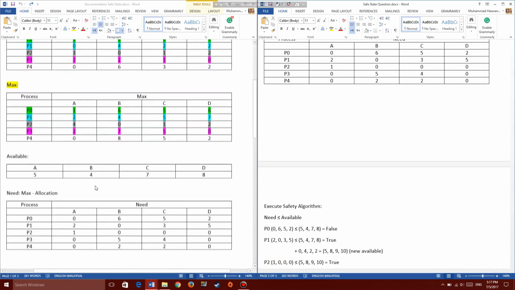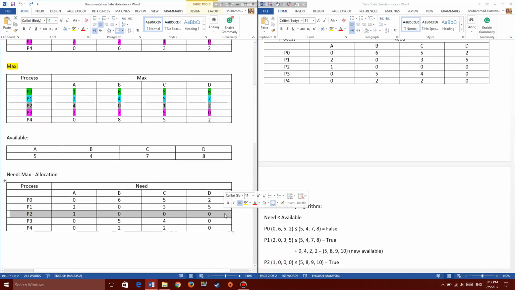Next, we do process P2. Same step again. Compare the process in the need table with the available table. The answer is true.